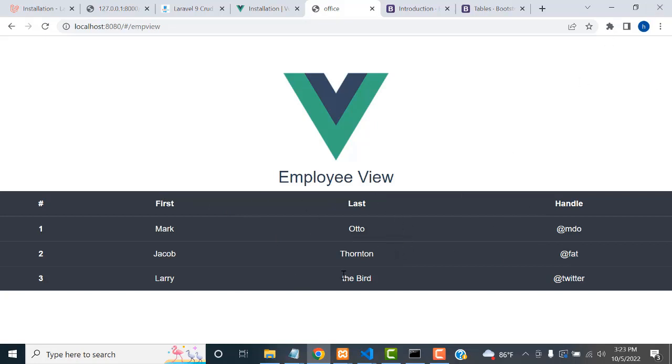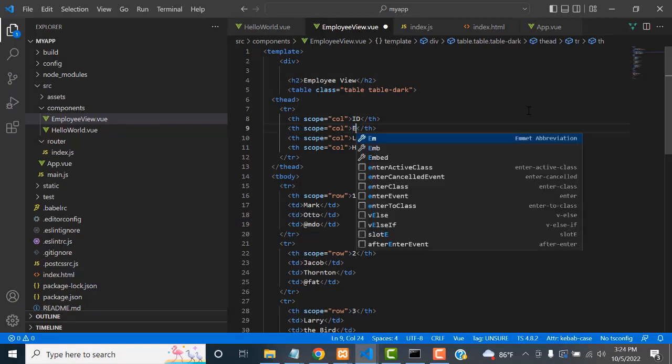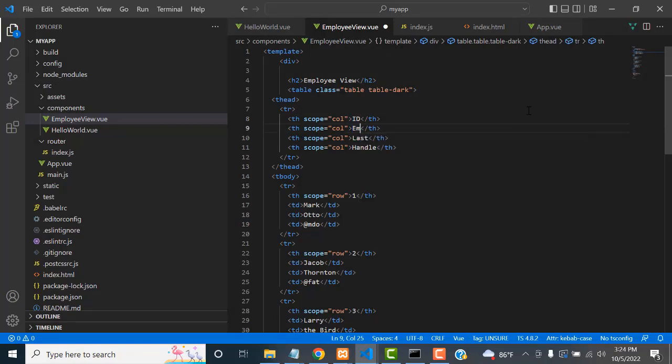Now I want to call the RESTful API. So how to call it? This one I'm going to name as ID. This one should be the name, I call it employee name. This one should be address. This one should be mobile. Sorry, not NIC, it's mobile. I call it mobile.